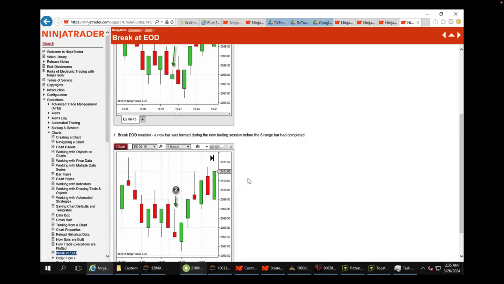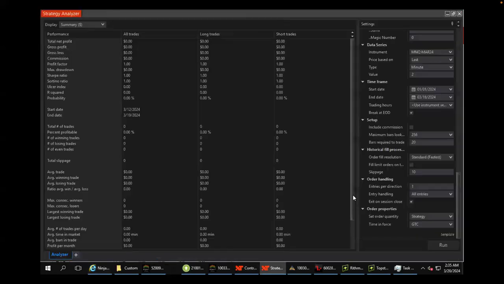And for these prop firms, I mean, they're all breaking end of day, right? They are. Every single one that I've come across is going to require to be closed out by the end of the day. So that said, then we should always have this checked. I would almost always leave that checked. I can't think of a time that I've not had that checked.